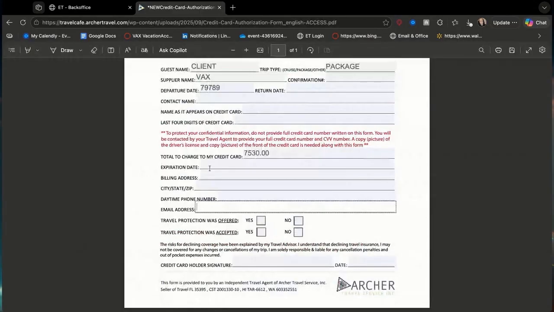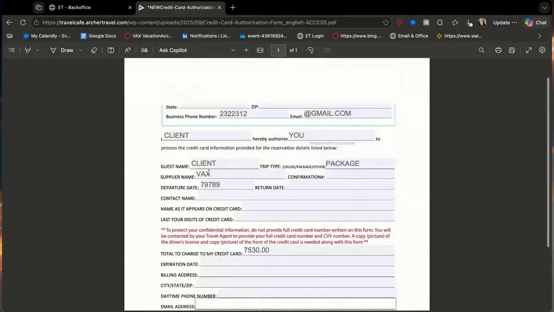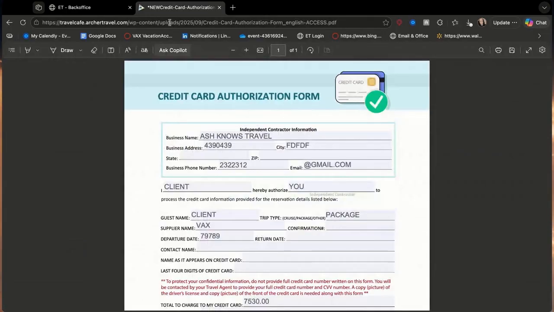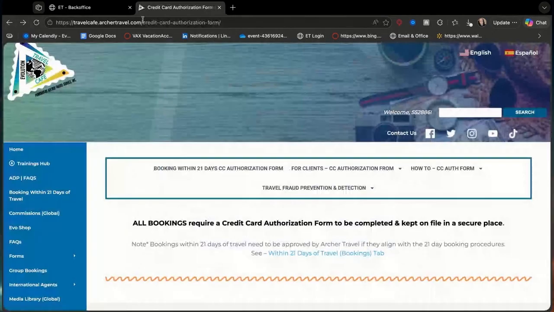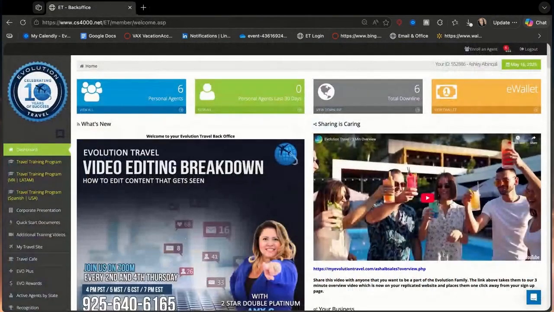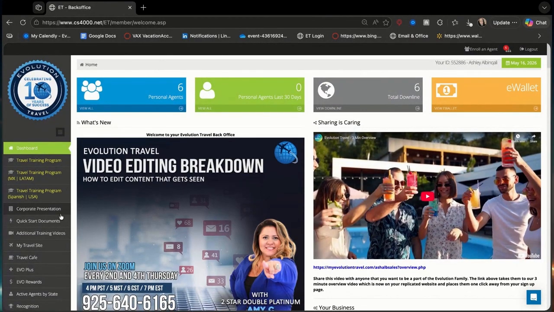So now let's go back to the travel cafe, shall we? Where we are going to go into a deep dive, not travel cafe. Let's go to our back office. Okay. So back office, let me close this out. Here we are, back in my back office. All right. So the travel cafe has the credit card authorization form. So now we've got to switch gears to our actual website, because that's where the commission hub lies. So now we will go over to our back office. We are going to go to my travel site right here.